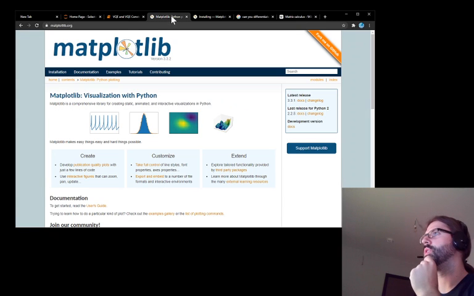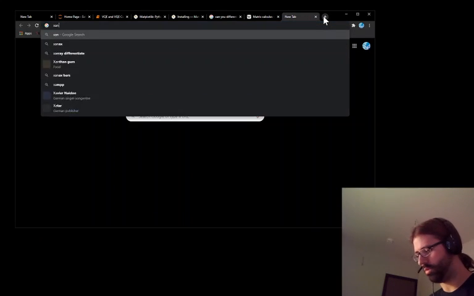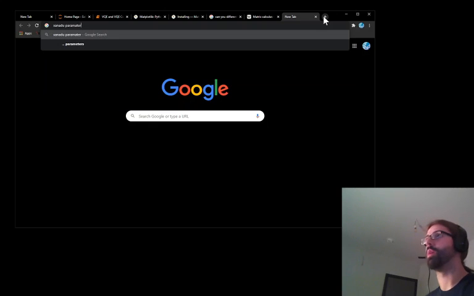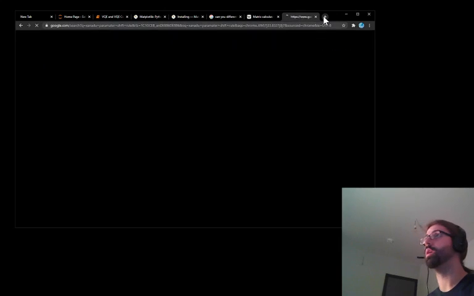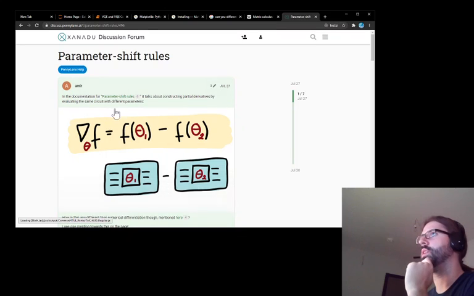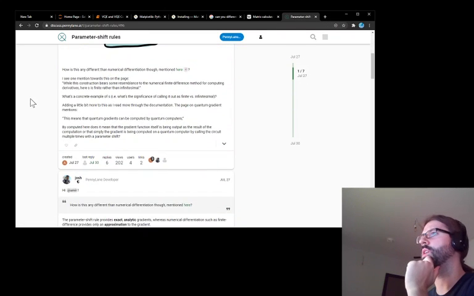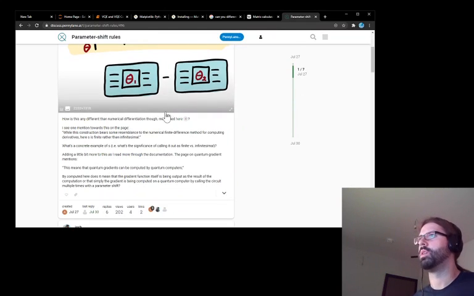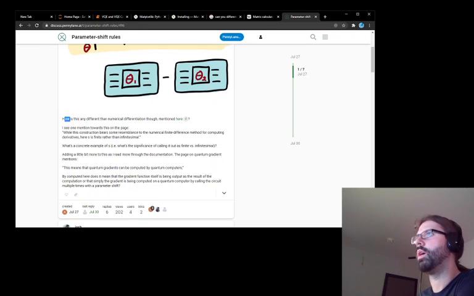But then I came across this thing from Xanadu, PennyLane, where they talk about the parameter shift rule. The combination of function rules talks about constructing partial derivatives by evaluating the same circuit with different parameters. How is this any different than numerical differentiation, though, mentioned here?